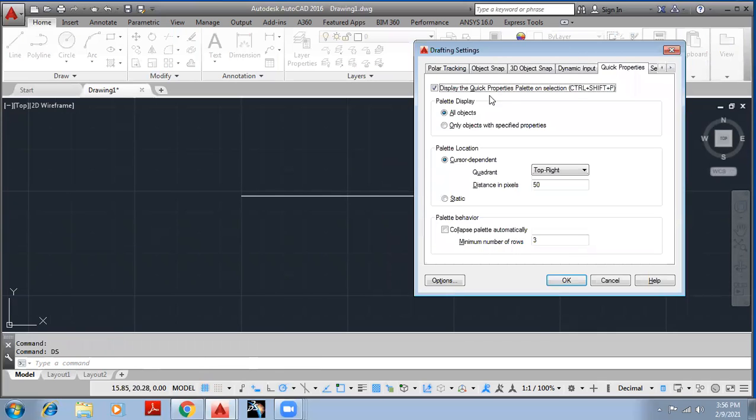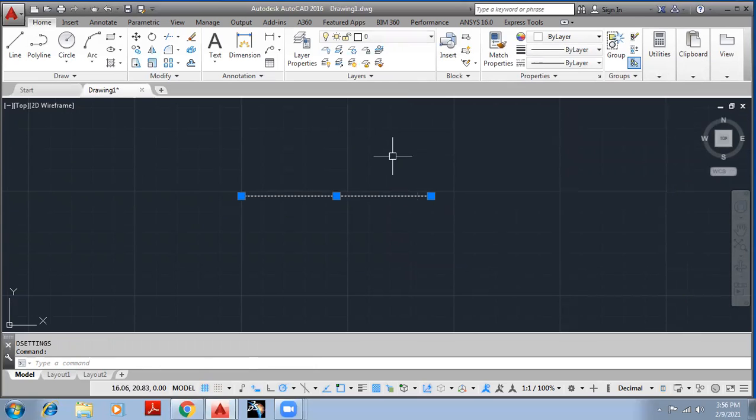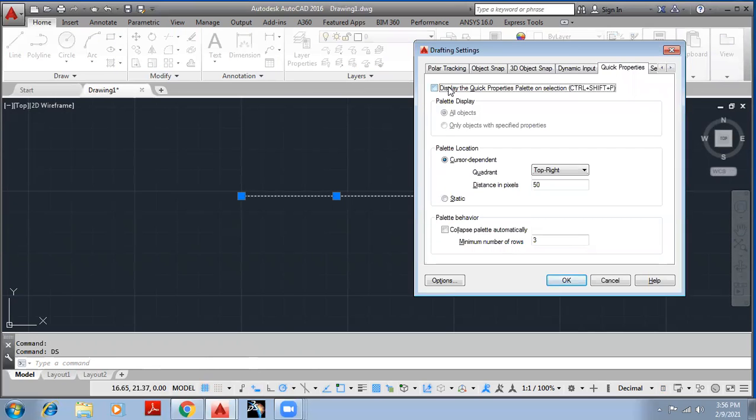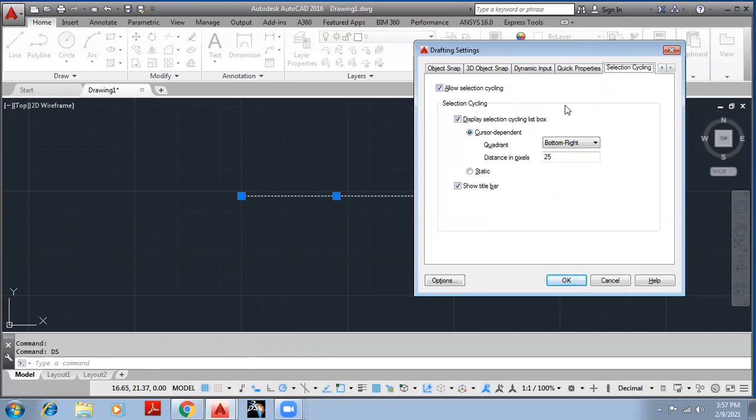So we can turn it off also. Quick properties: if I uncheck this, after selection of this line it is not going to show this particular box. If we want, we can turn that on to keep it on, and the settings related to this particular box we can change from here: the location, then palette behavior, then palette display. So basic settings are there. You can change them based on your requirement. The next and last one is selection cycling.